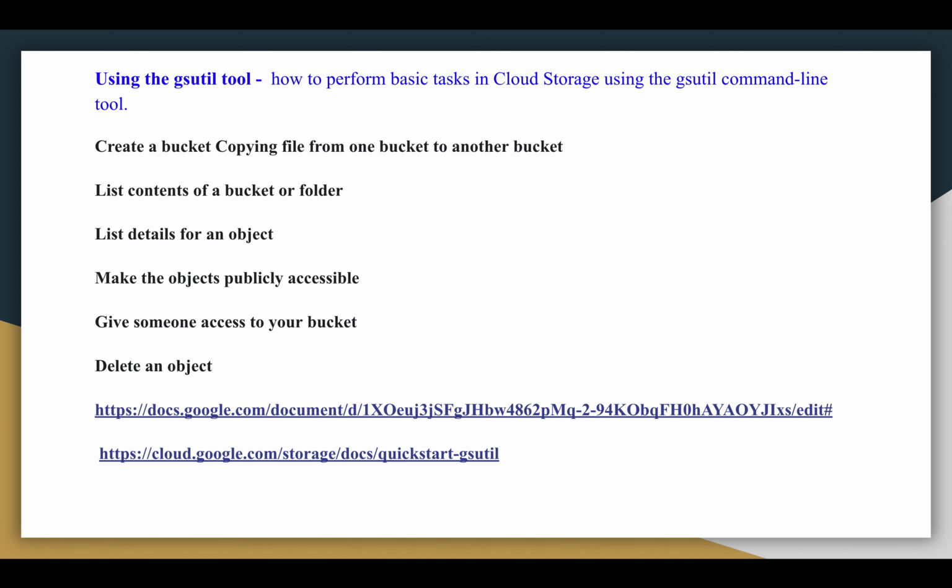Today we are going to create a bucket, copy a file from one bucket to another bucket, list contents of a bucket or folder, list details for an object, make the objects publicly accessible, give someone access to your bucket, and finally delete an object and bucket also. Okay, so we'll go to the lab.